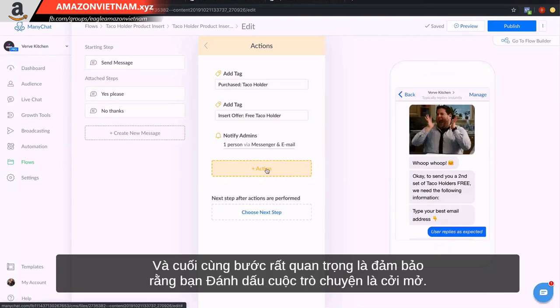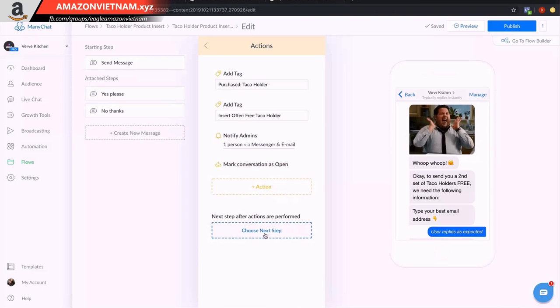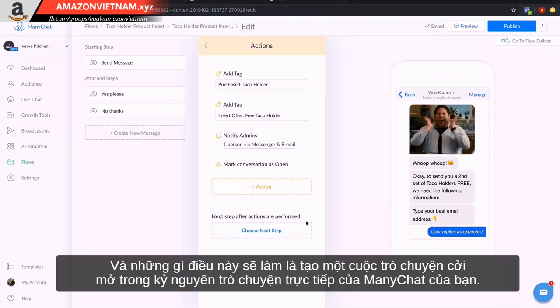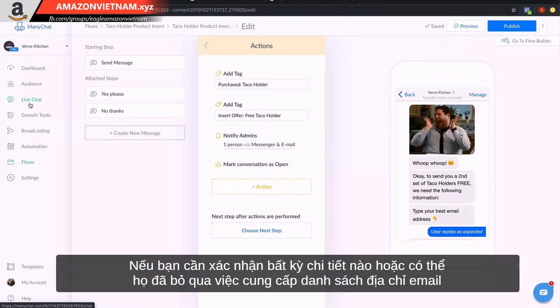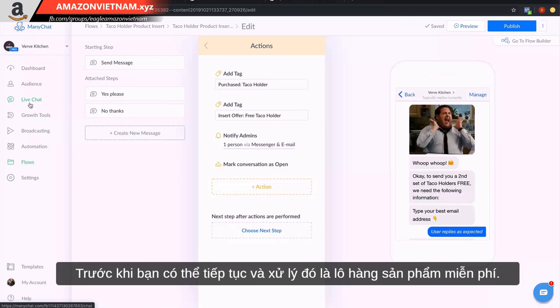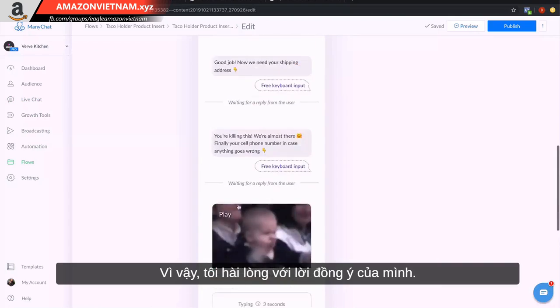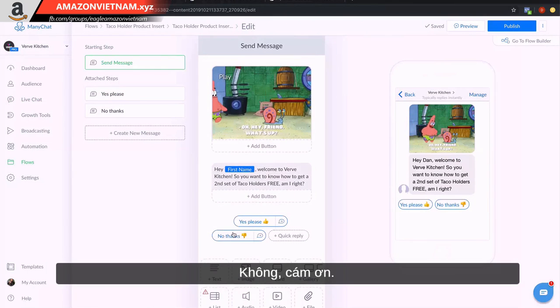And finally, a very important step is ensure that you mark the conversation as open. And what this is going to do is create an open conversation within the live chat area of your ManyChat. And that's where you can go back and forth with the customer if you need to confirm any of the details, or maybe they skipped on giving their email address or they skipped on giving the phone number. This is where you can force them to give you that information before you can go ahead and process that free product shipment. So I'm happy with my yes flow, but what happens with those people that click no thanks?